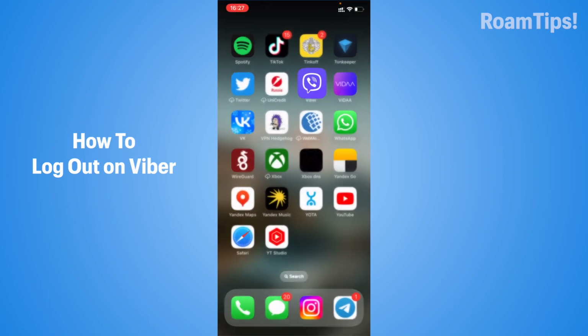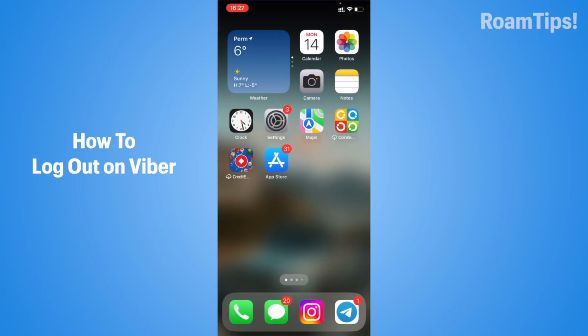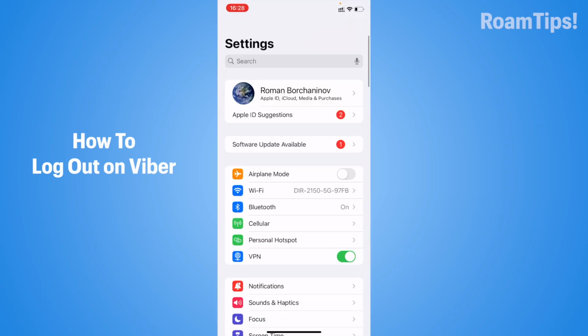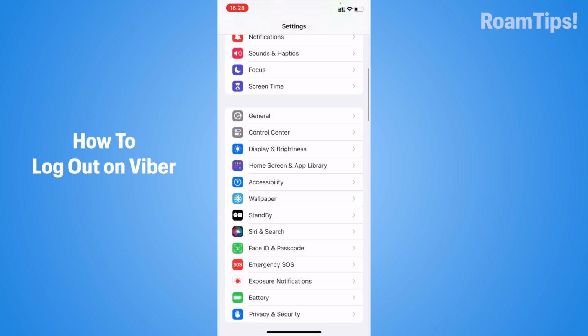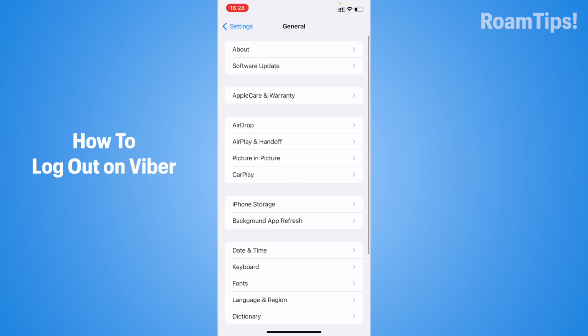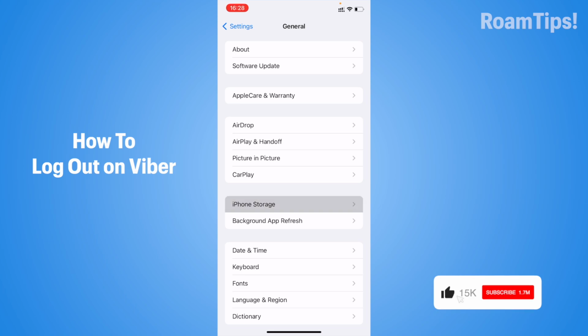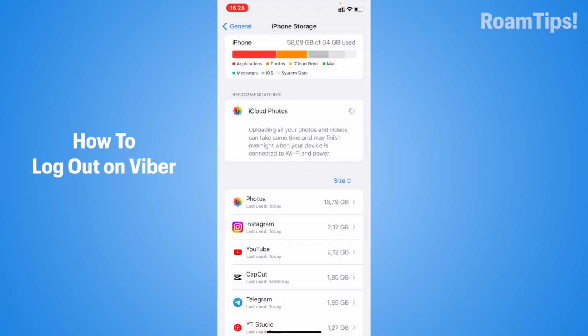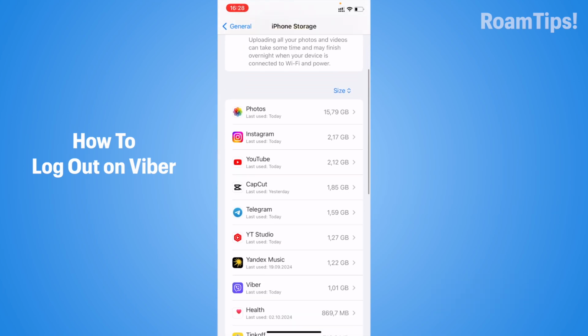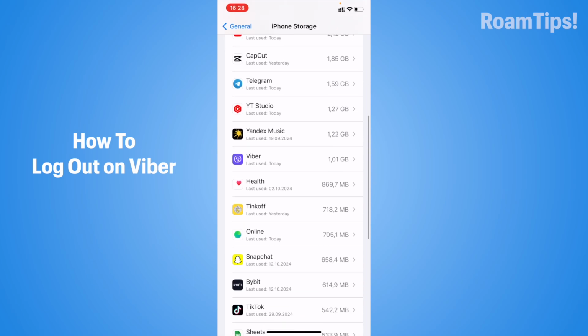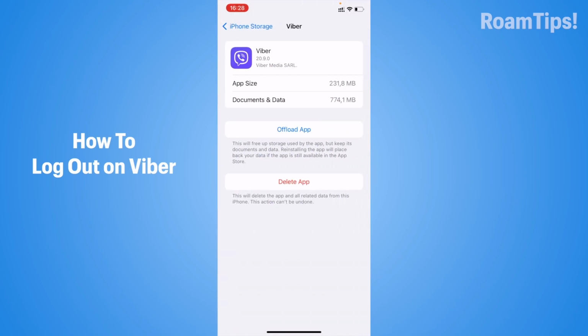and back to the home screen and open Settings and scroll down and click on General and iPhone Storage. Scroll down and press Viber and click on Offload App or Delete App, and install the app and authorize a new number. Alright, that's all.